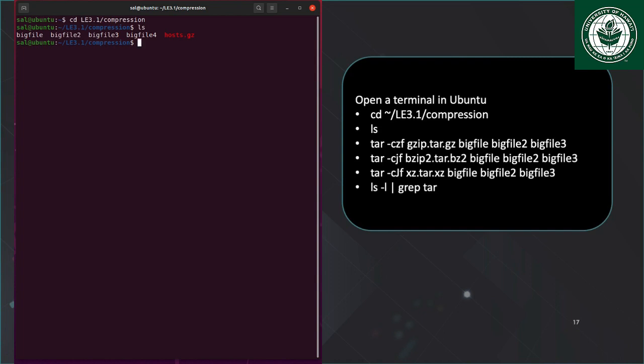Now let's go ahead and compress big file to big file 3 into different zipped files. The c option is used to create an archive. z uses gzip for compression. f calls out the files to be included in the archive. And we're going to call this first archive gzip.tar.gz. And it basically works the same way for the other compression algorithms. So tar czf gzip.tar.gz, that's going to be the end file. And the files we're going to include in this compressed tarball file are big file 2 and big file 3.